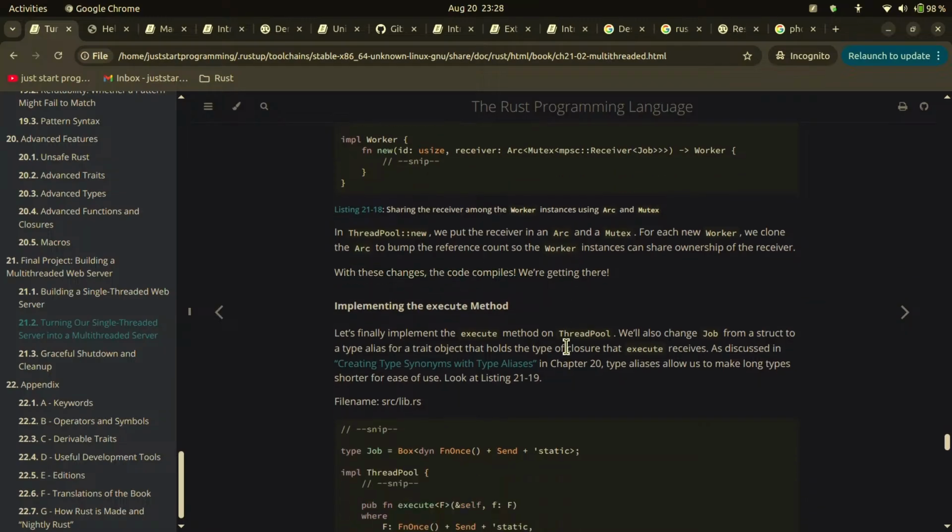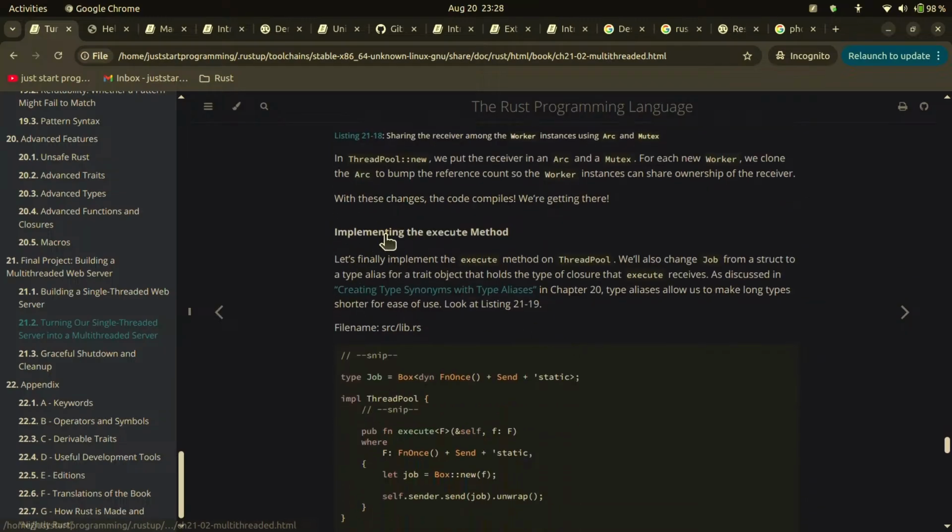We're getting there. Implementing the execute method. Let's finally implement the execute method on ThreadPool. We'll also change Job from a struct to a type alias for a trait object that holds the type of closure that execute receives. As discussed in creating type synonyms with type aliases in chapter 20, type aliases allow us to make long types shorter for ease of use.